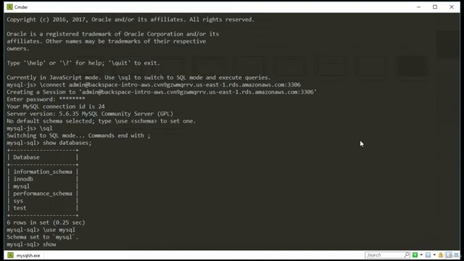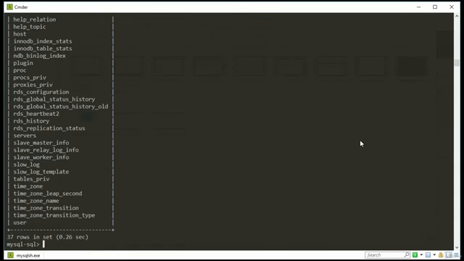Well, actually, no, we'll show tables, actually. And that will list the tables for the MySQL database. And there you go. So there's all those standard tables that you would have in there. So we've managed to connect in using the command line interface or the shell, MySQL shell, and we've switched over to the SQL mode and we've run SQL commands.